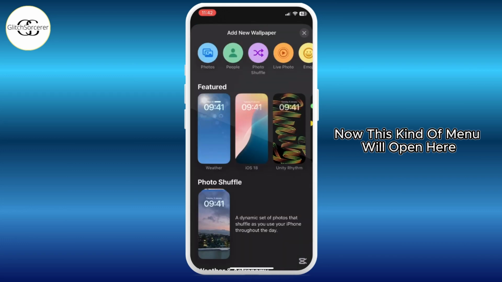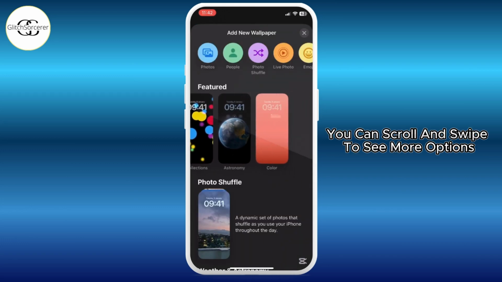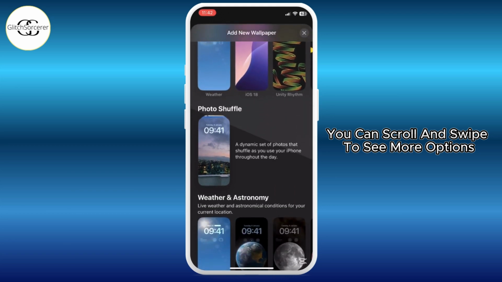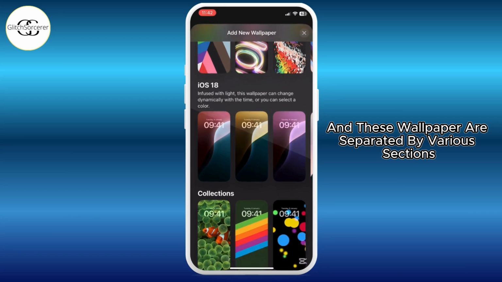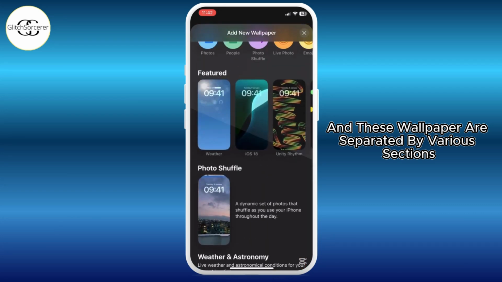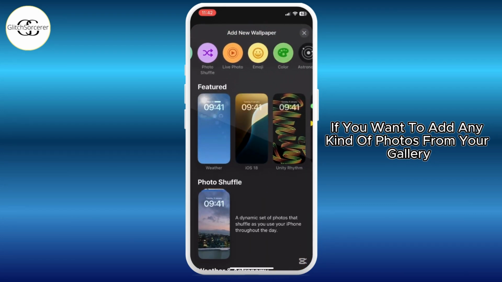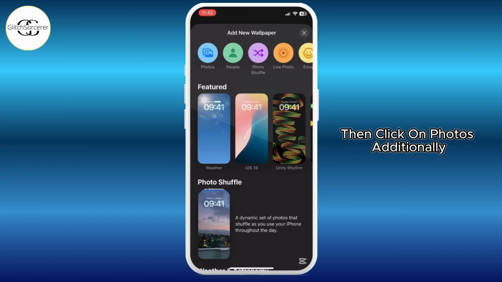Now this kind of menu will open. Here you can scroll and swipe to see more options. There are different kinds of wallpapers available, and these wallpapers are separated by various sections. If you want to add any kind of photos from your gallery, then click on photos.